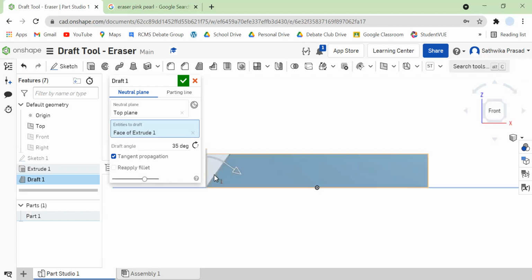selected our face, right? So our face was this angle, which was perpendicular. So the draft angle measures from the neutral plane to the face. So because we made our draft angle 35 degrees, the distance from the draft angle measured is going to be 35 degrees starting from the measure of the neutral plane and then the actual face of the plane. Like so. This is going to be 35 degrees.